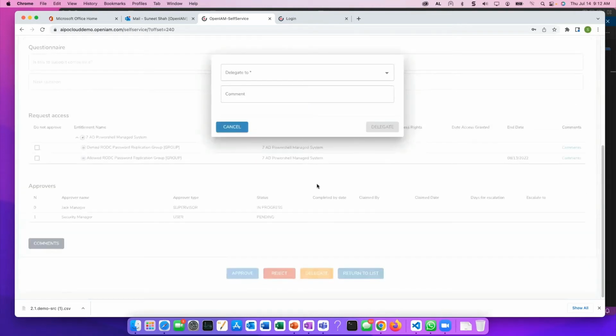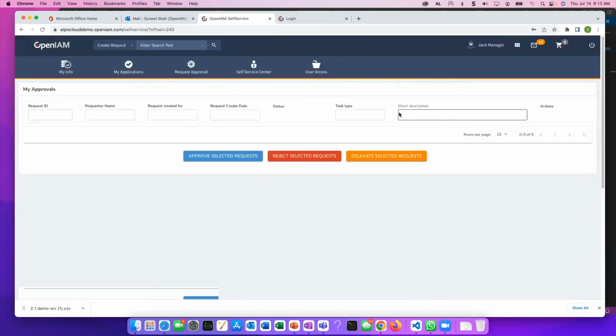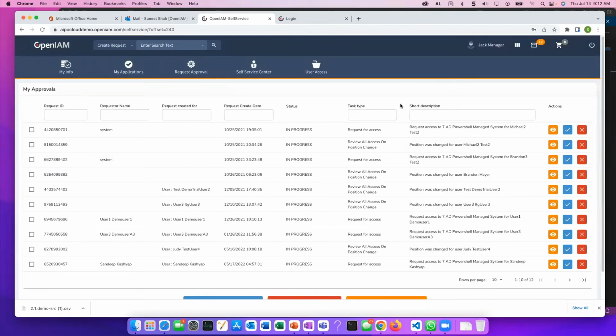Now, the delegation topic is interesting because we can define it in several ways. You can delegate an individual request. We can have out of office, and we can do delegation there, or we can have a permanent delegate, like say, C-level executives don't like doing this. So we can define a permanent delegate for them as well. So here I'm going to go ahead and approve, and I could also approve this from my email.